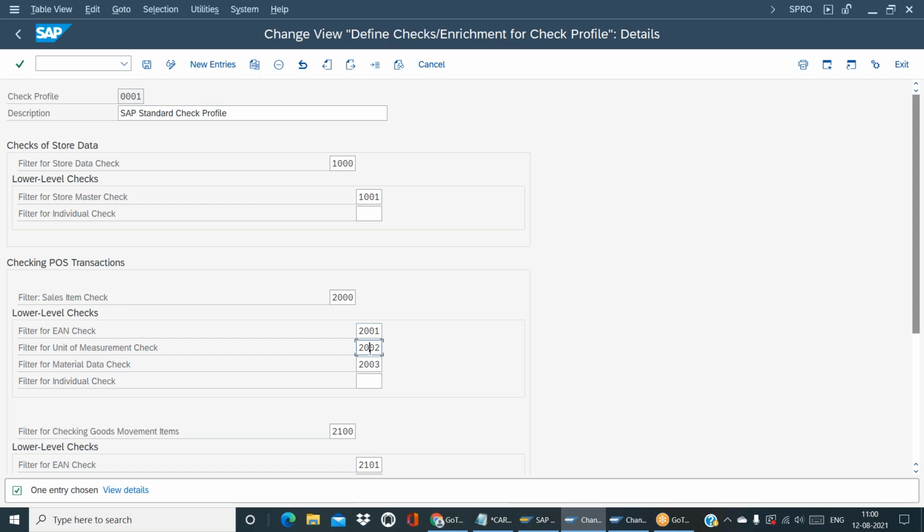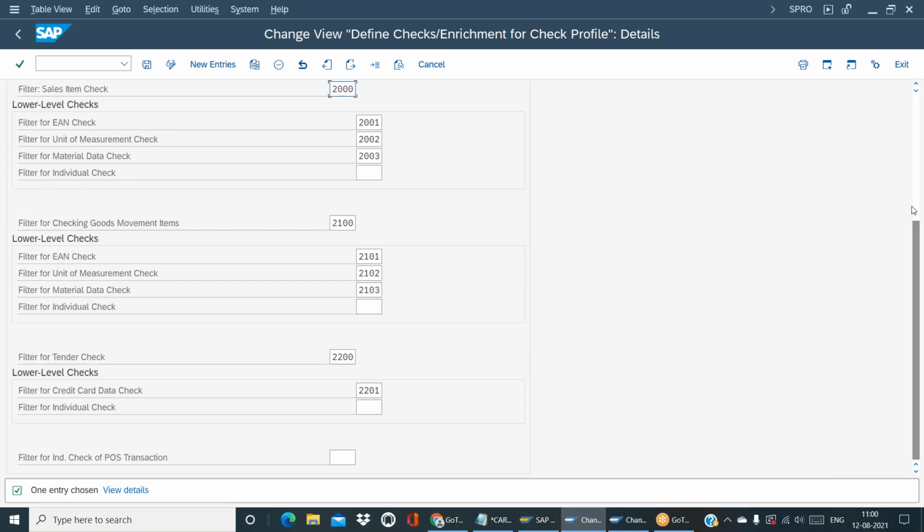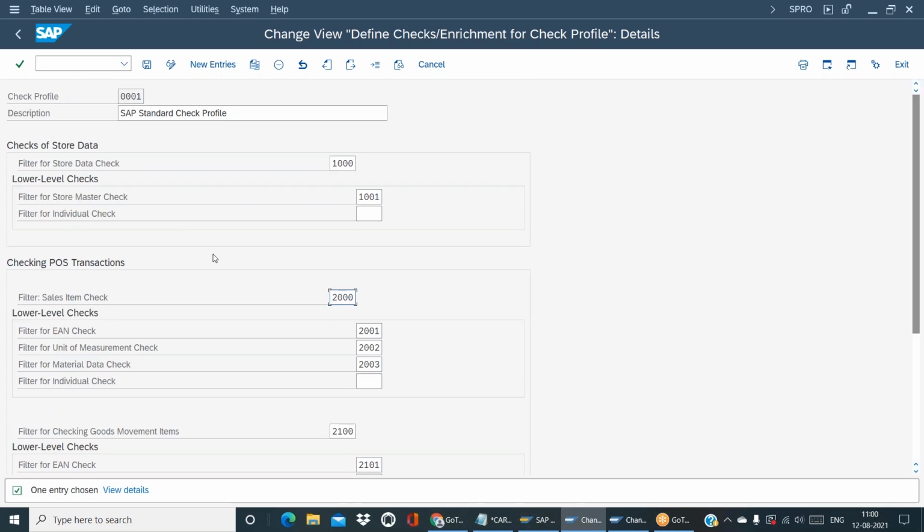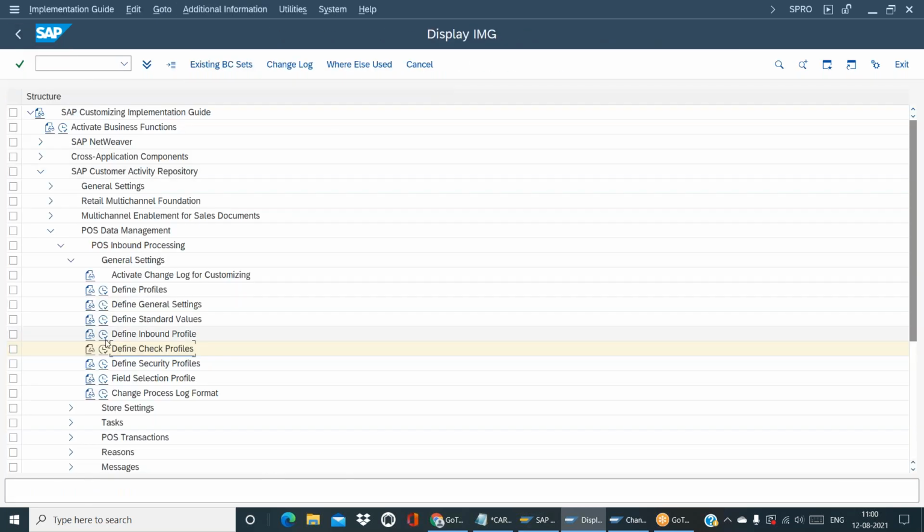EAN code of the article, it checks unit of measure, it checks the article code itself. So it checks the site data, meaning the particular store master. Item level also it will check the data like sales item, all those things it will check. So this check profile, you can create your Z version of it, but don't change anything. You are going to use the same standard check profile as it is.